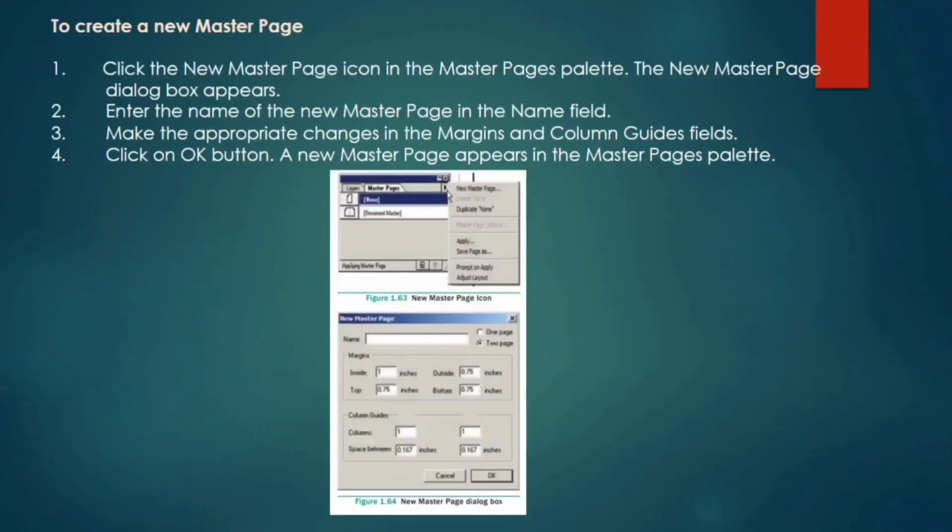To create a new master page, click the new master page icon in the master pages palette. The New Master Page dialog box appears. Enter the name of the new master page in the name field. Make the appropriate changes in the margins and column guides fields. Click on the OK button. A new master page appears in the master pages palette.